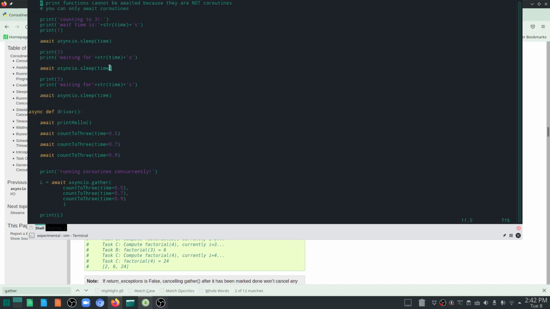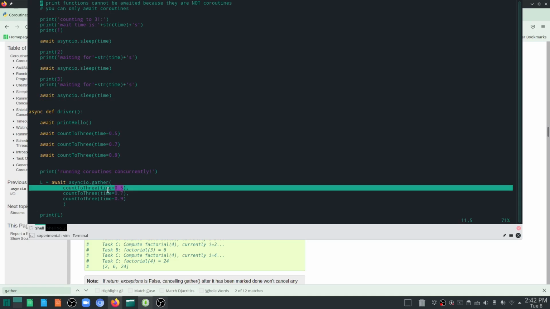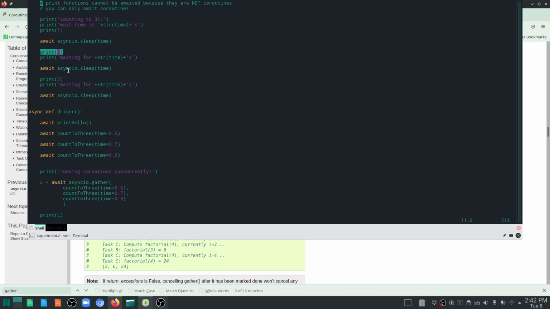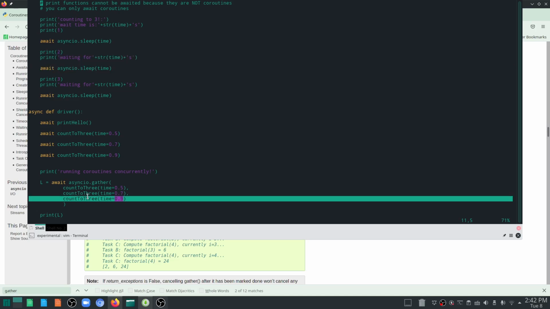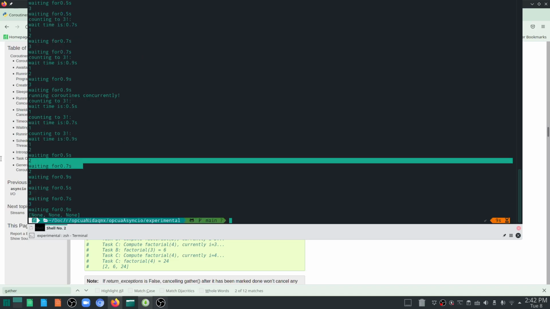Then what happens next? It will run into another asyncio.sleep, which means the asyncio.gather will get a signal that, okay, I can look at the next thing on my task list. The next thing is count to 3 with time equals 0.7. What's next on the list for that coroutine? Print 2, print waiting for time seconds, then await. So it will do that, print this part of the code, and then wait for 0.7 seconds.